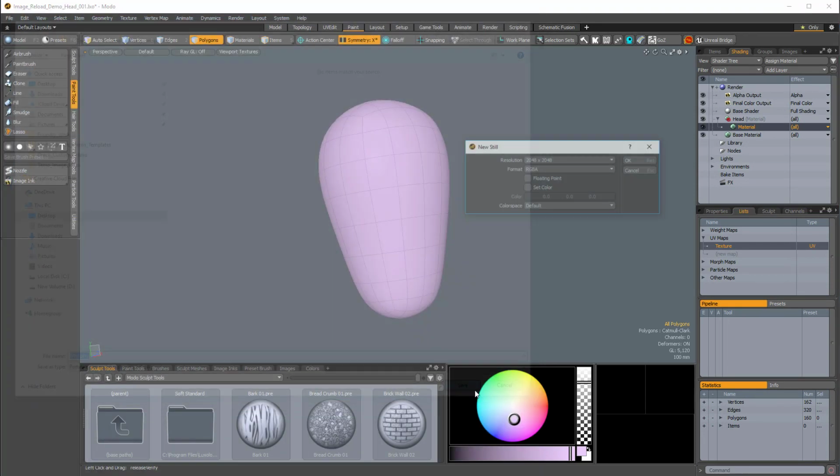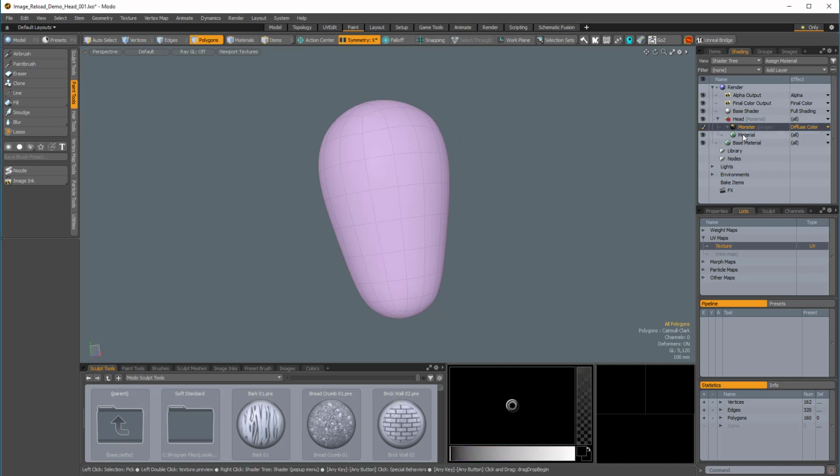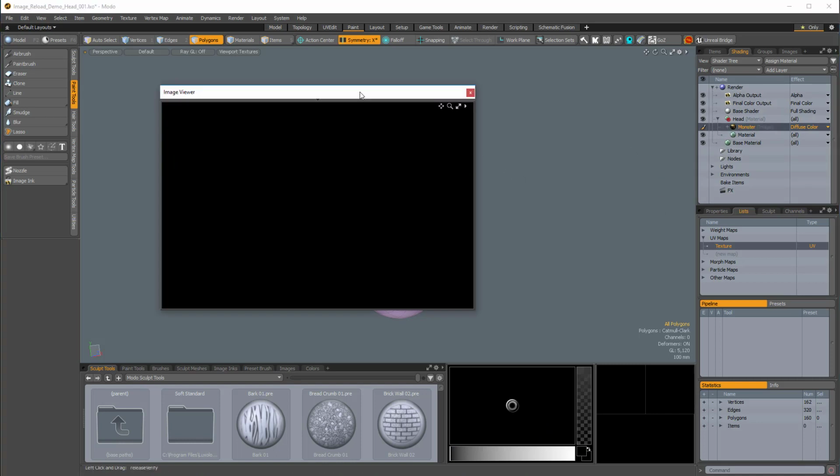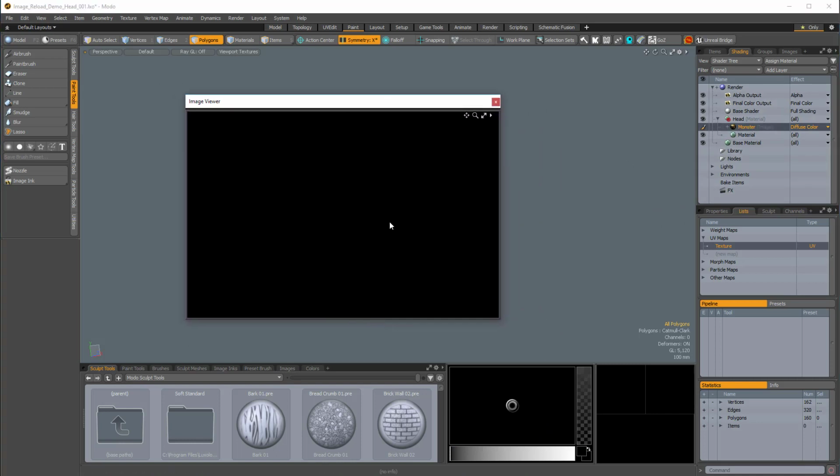And I'll click Save. We're just going to work with a 2K map, so the resolution at 2048 by 2048 is perfect. RGBA is fine for the format. Everything at default is just fine. So here is our monster image map. By double-clicking on it, we can see it in its own window, and you can see that there's nothing in there.